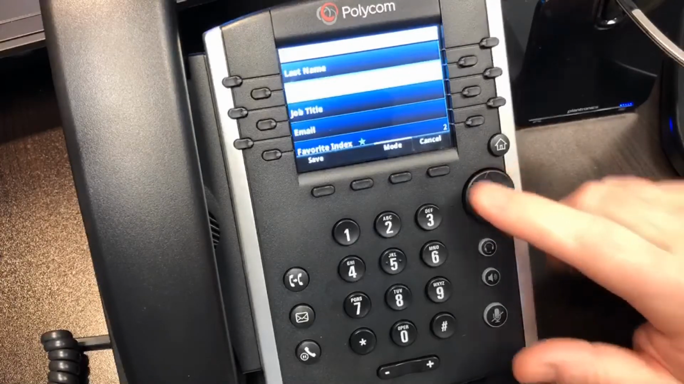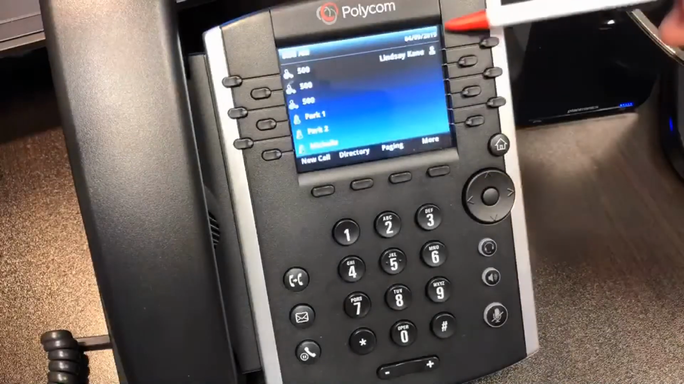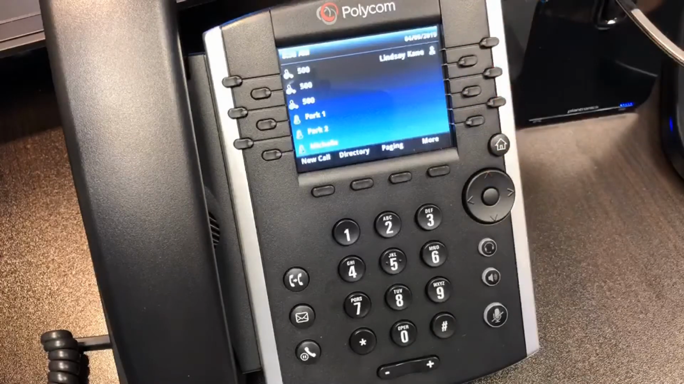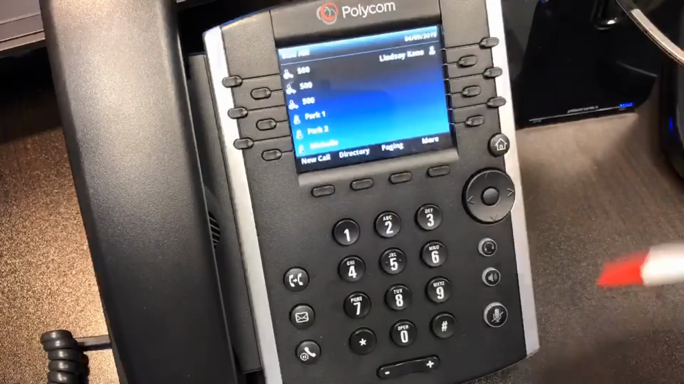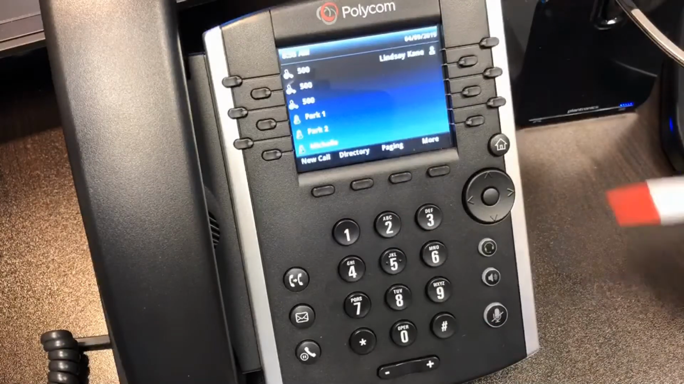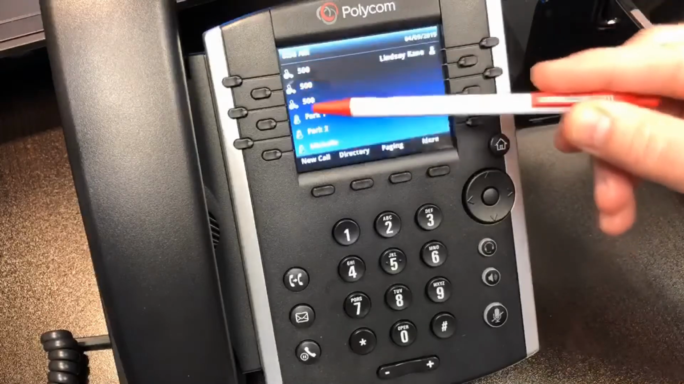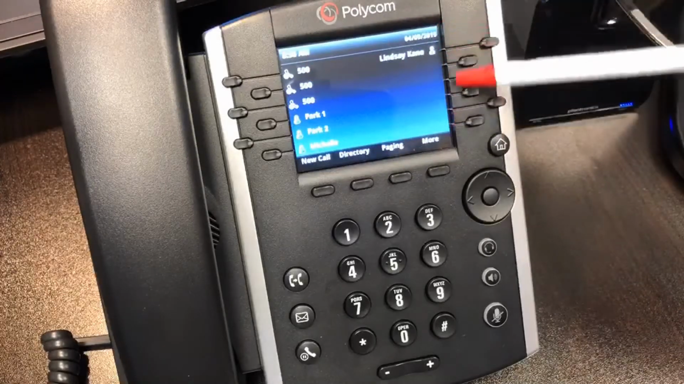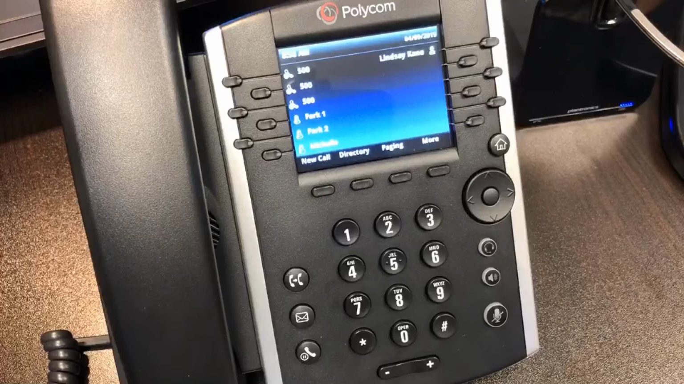But keep in mind that any personal numbers you put on the phone itself are only located on the phone. So if this phone happens to be defective or has to be replaced, these buttons will carry through to the next phone. Unfortunately, these will not, so you'll have to reprogram those when the time comes.